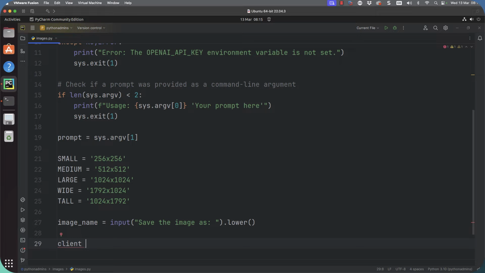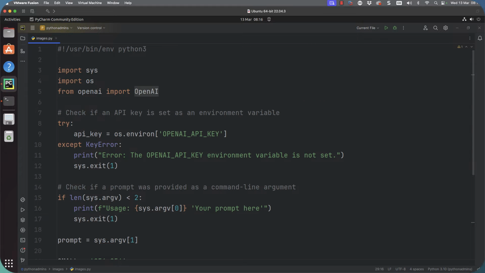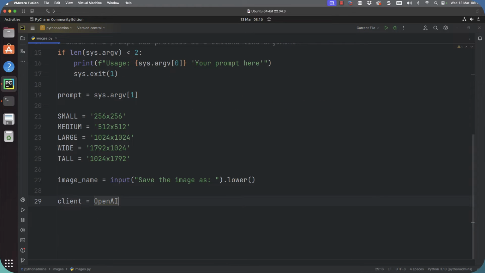As we've seen before, we can then go through and set up our client to be an instance of the OpenAI class. We could leave it as is, but again, I rather prefer putting in the explicit notation, so we can set our API key in the constructor to our API key variable. So that sets up our client that we can use.